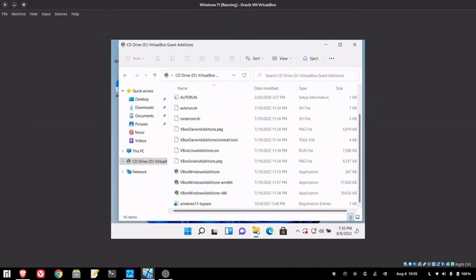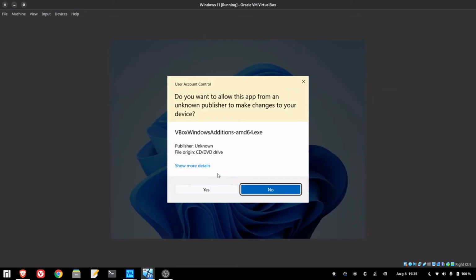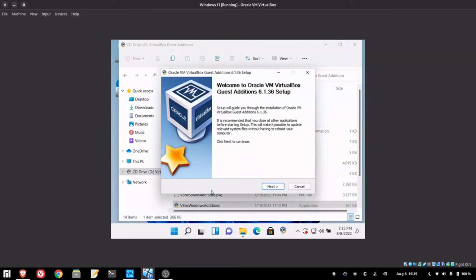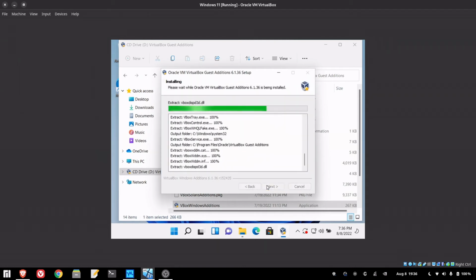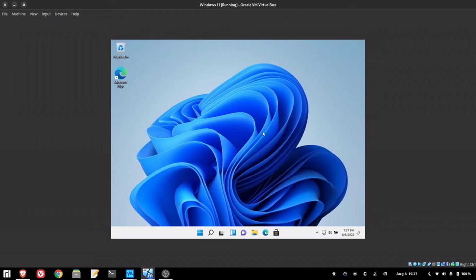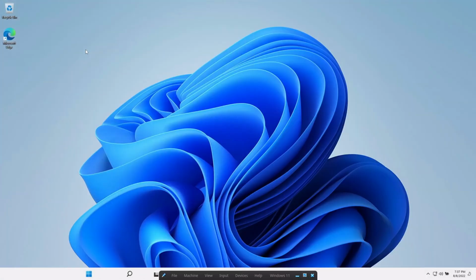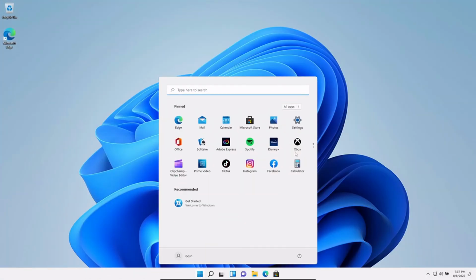So the idea of this video is not to say which OS is better than which OS. I believe you use what you need to get the job done. So let's just install VirtualBox here. So install the drivers and reboot it. And yeah, let's try to go into full screen here. And here we are. We have Windows 11.